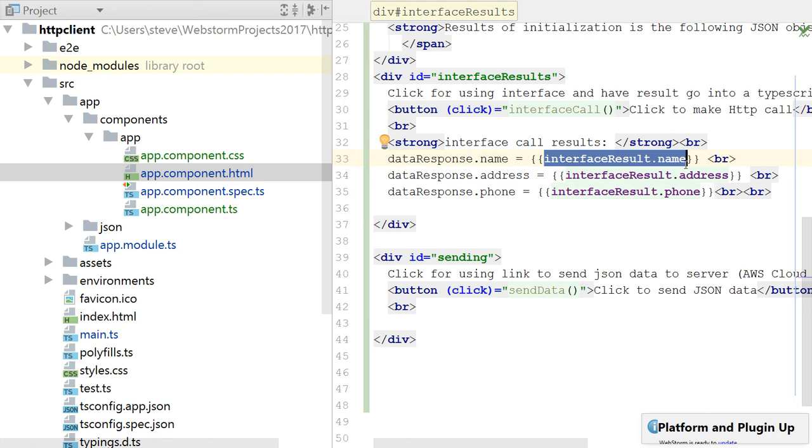but I can use a star ng if and say, oh, if this is defined, then I could actually do an ng template or whatever and just show my results. So I could go back and change this, but I just wanted to show you a little bit.